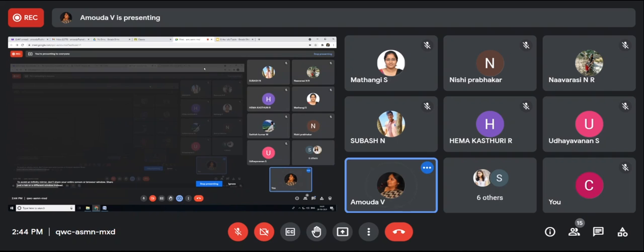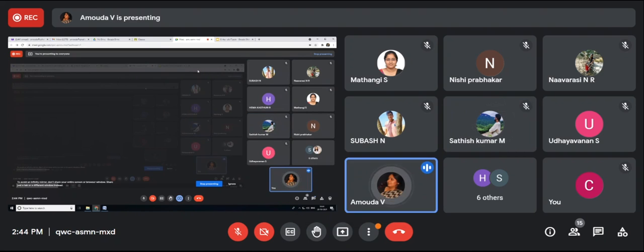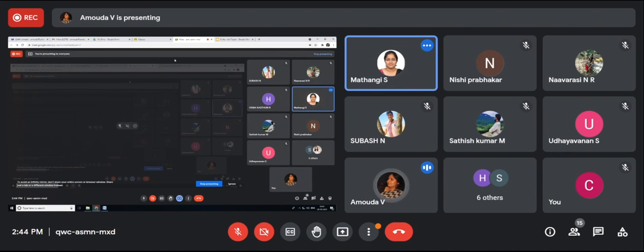Do you understand? Yes, ma'am. So pairing of items. Do you understand? Udayavanan? Satish Kumar? Nishi Prabhakar? Yes, ma'am. Tell me what I said. We are pairing that items. So it's like what operation? Actually, what operation is that? Pairing it? Madangi? Ma'am, it is join operation, ma'am. Kosturi?